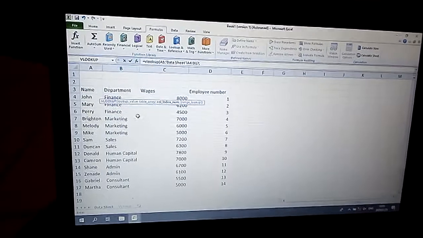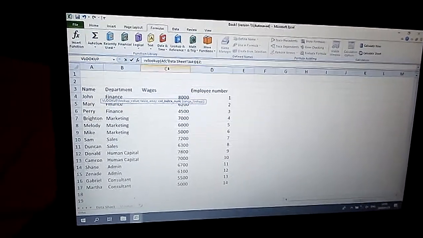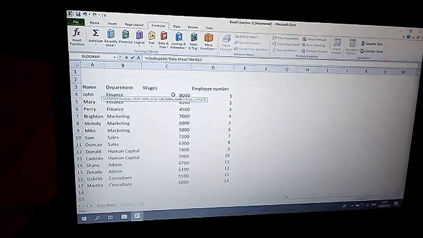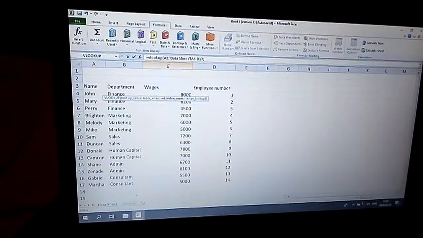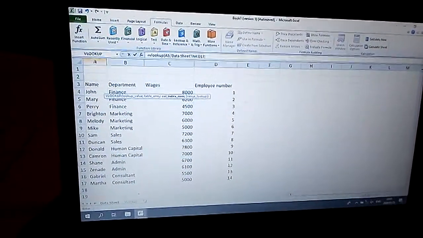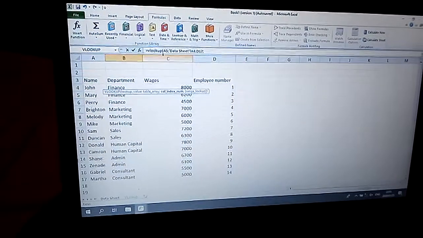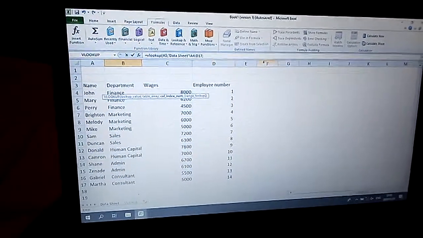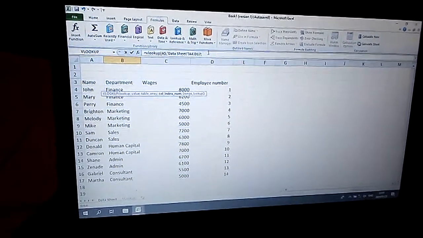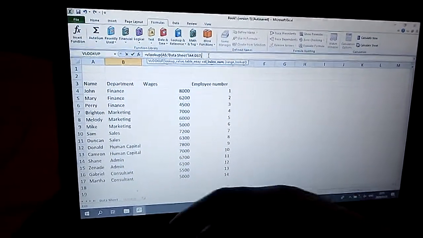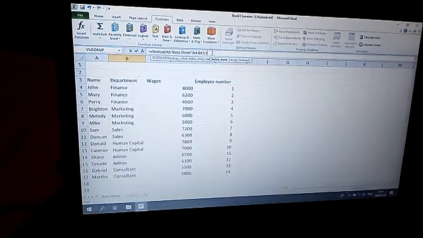Then we want to go and select the type of information that we're looking for. Say we're looking for the wages information. Wages is in column C, therefore we're going to use number 3. A is 1, B is 2, and C is 3, etc., as you go along each column. So we're going to say 3, meaning that we're looking for something that's in column C.